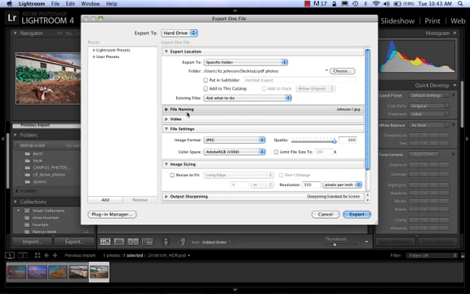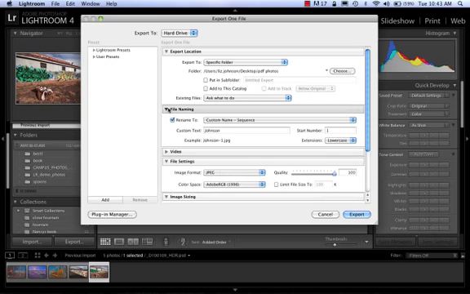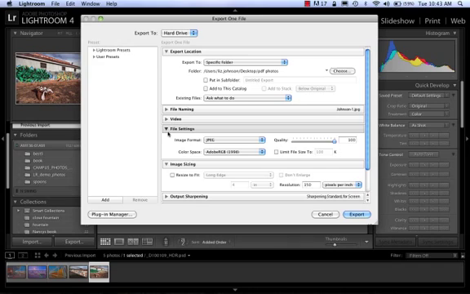Next, the file naming. Don't really need to worry about that, but just so you know, you can have a custom name sequence. After that, we're not dealing with video. File settings. This is the important part. We want the format to be the best, so we have the quality up to 100, and then the image format. JPEG will compress the image, but if you are working with JPEGs, then that's what you should select. Now, if you're shooting RAW, you might want to choose a TIFF.